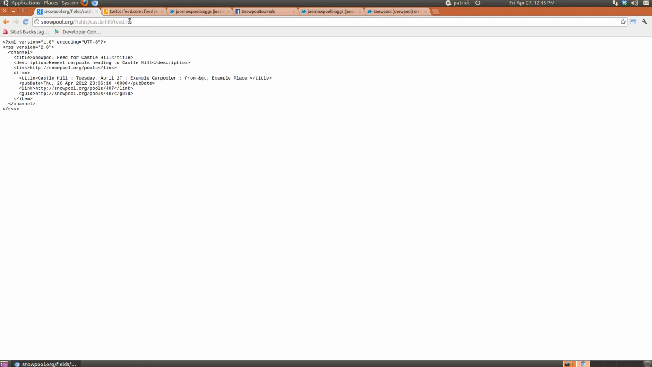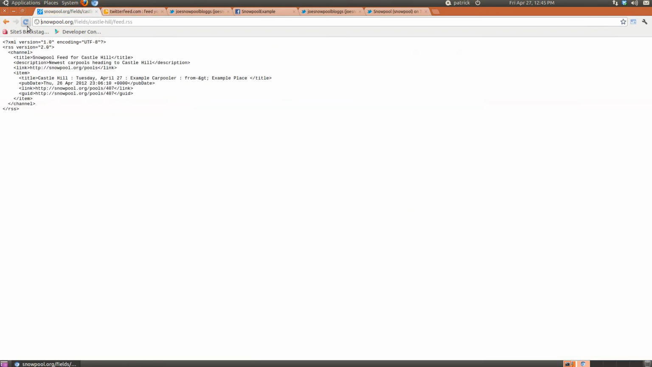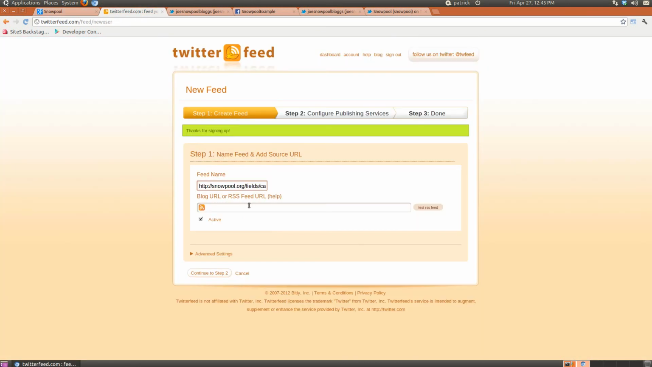So what I'm going to do now is copy and paste this URL here into Twitter feed. So you would paste in the feed that corresponds to your ski field. So if you're Broken River, you'd choose this one. If you're Craigieburn, you'd choose this one. Hamner Springs, you'd choose this one. Oh, not in there. Sorry, paste it in there. And we'll give it a name, Castle Hill Example.